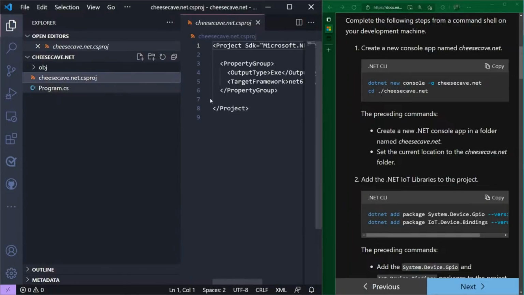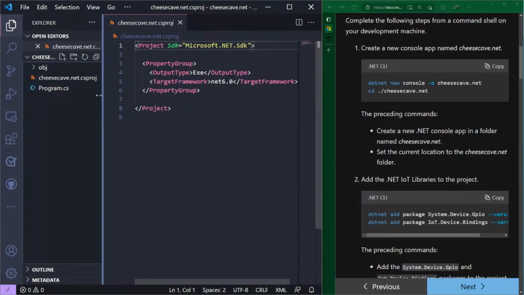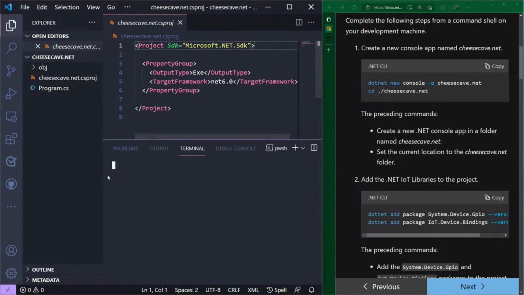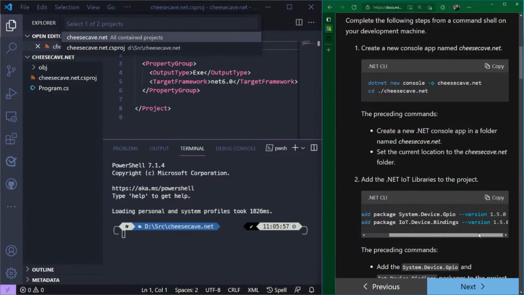If we look at the project file, we haven't got any references in. So let's go ahead and add our references. Go back again to my terminal, and I'm going to, again, just paste in these dotnet add package lines. So I'm adding the latest versions of System.Device.Gpio and Iot.Device.Bindings.